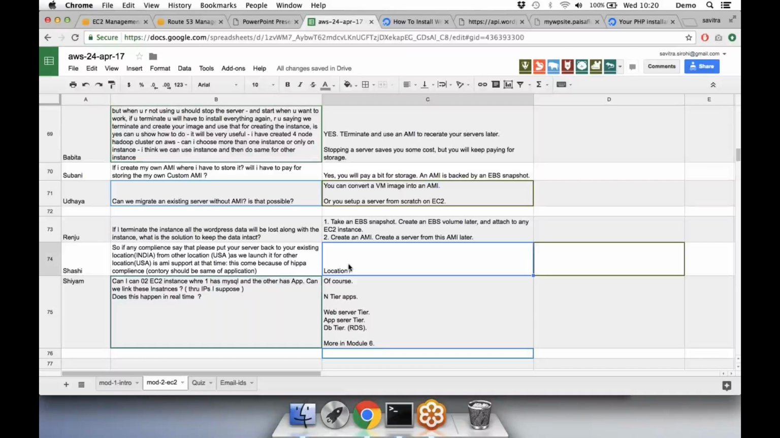Yeah, but are you talking about AWS regions, or are you talking about your own on-premises servers? I guess you're talking about AWS regions, right? If you're talking about AWS regions, you can copy an AMI from one region to another. That's easy.